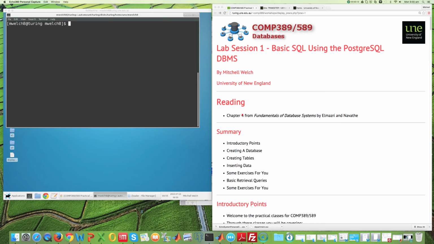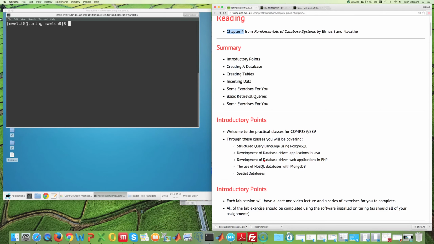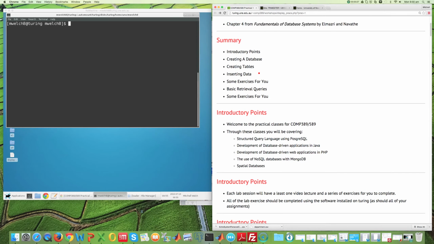So the content for today's prac actually comes from Chapter 4 of the prescribed textbook, Fundamentals of Database Systems by Elmasri and Navathe. Today we're going to go through a few introductory points about using Postgres and the psql interactive client, and through that you'll learn how to create your first database.